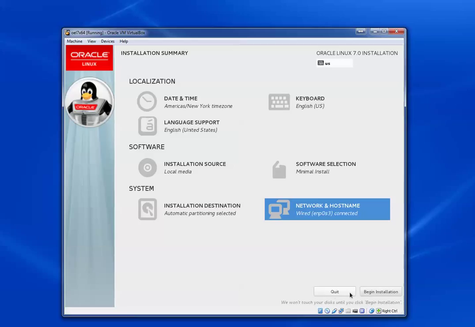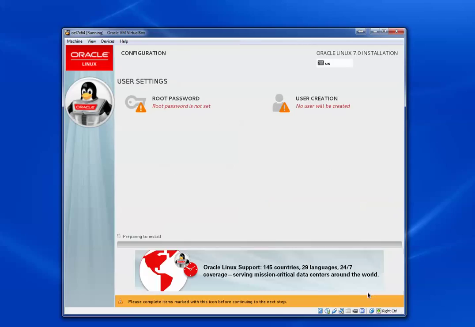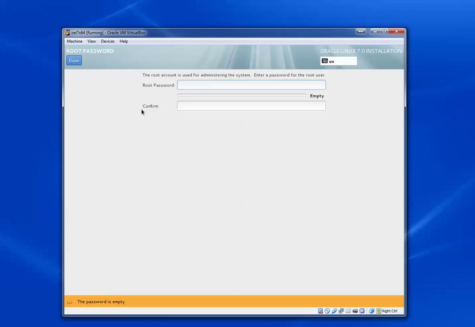All right, and I'm going to go ahead and say begin the installation. And while it's installing, we'll see that what used to be multiple screens here, I've actually shortened up into just a couple screens, and we can go ahead and set our root password at this time, and we can create users at this time. I'm going to go ahead and set my root password.